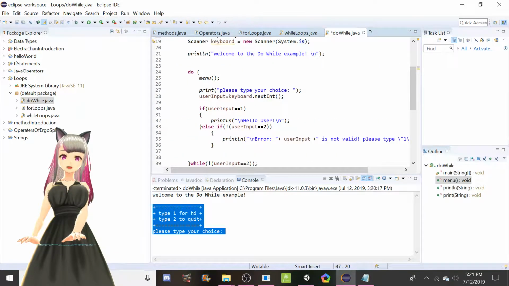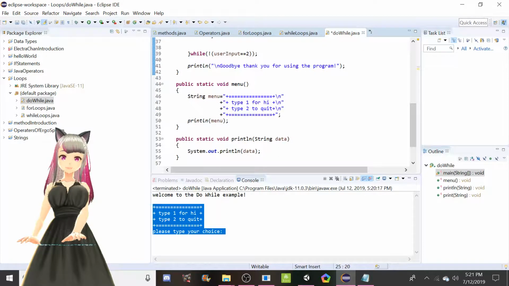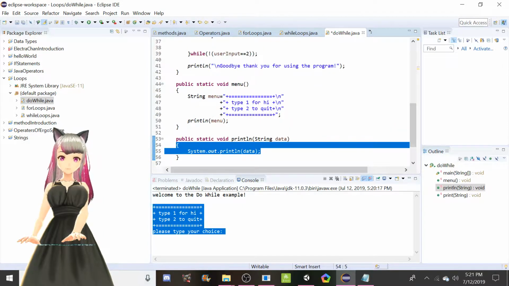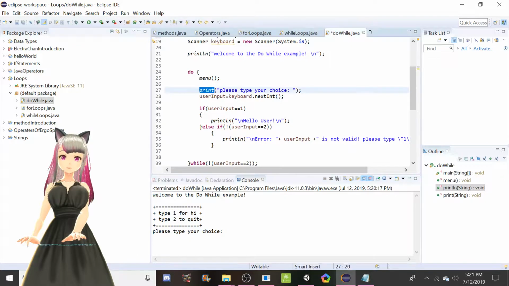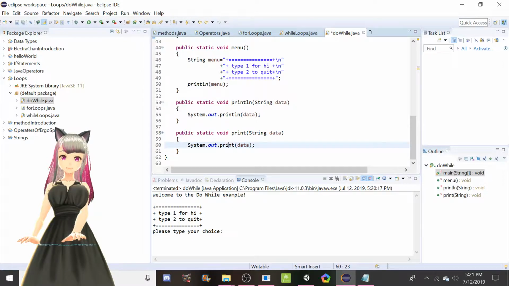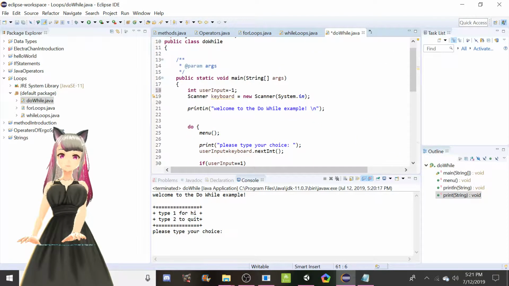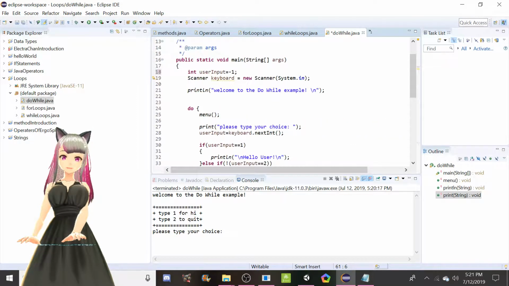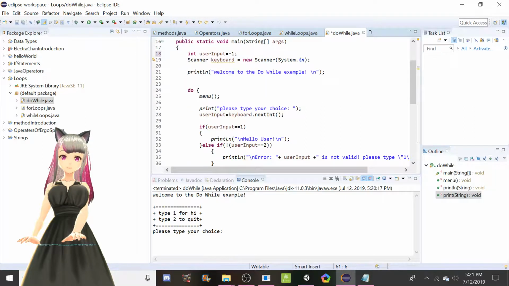So the first thing that our do while is going to do, it's going to say run menu. And menu just prints this with println right here. And then afterwards, we print with our print method down here that does not have a new line. That's the only difference. And it says, give us your choice, or whatever. Okay, hang on, scrolling. Where is it? Okay. Yeah, please type your choice. And then our scanner sets user input to whatever number the user types.